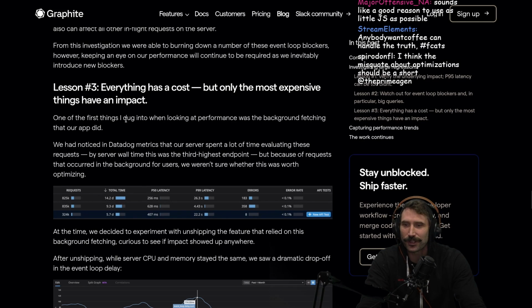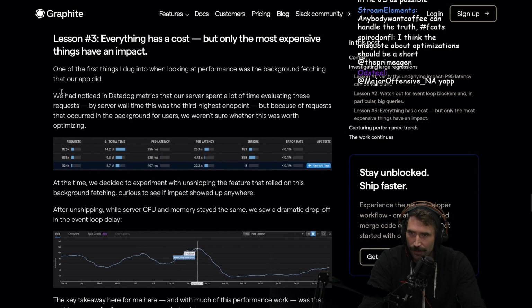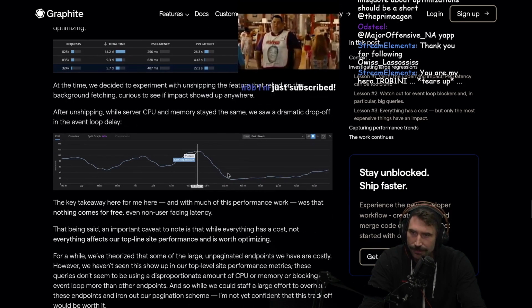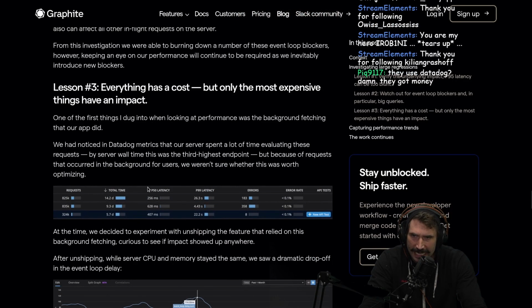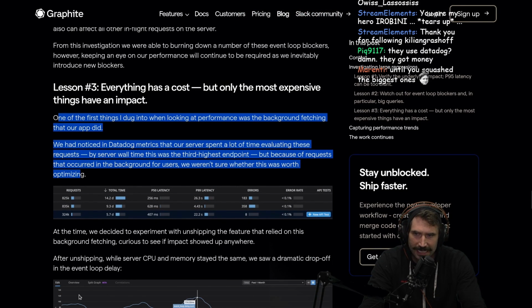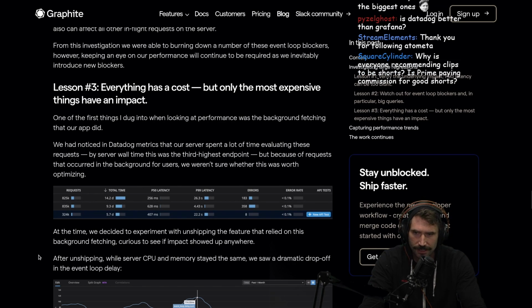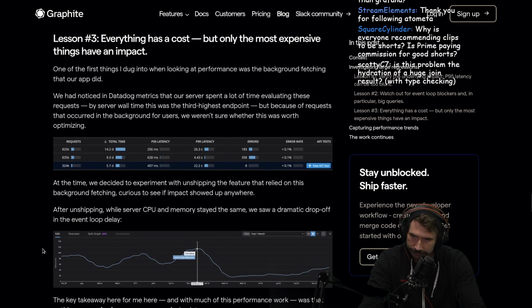Let's see. One of the first things I dug into when I was looking at performance was background fetching that our app did. We had noticed in Datadog metrics that our server spent a lot of time evaluating these requests. By server wall time, this was the third highest endpoint, but because of requests that occurred in the background for users, we weren't sure whether this was worth optimizing. Okay, very interesting. But if it's in Node.js, it doesn't matter that it's in the background for a user, because if it takes time, it takes resources, and if it takes resources, other services have to be slowed down, right? I mean, by the very nature.